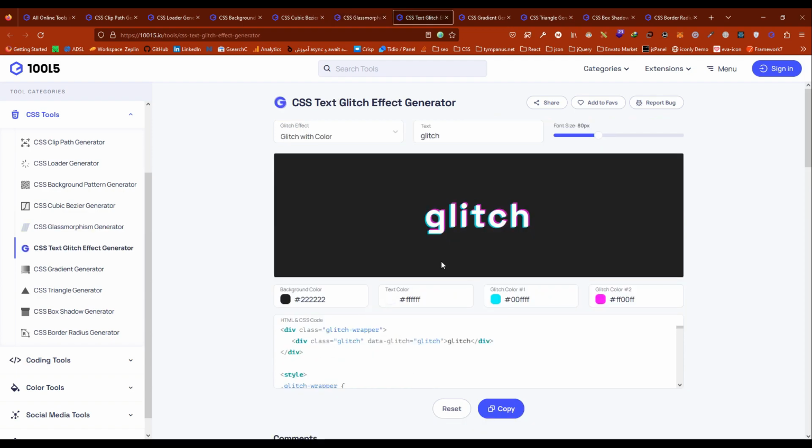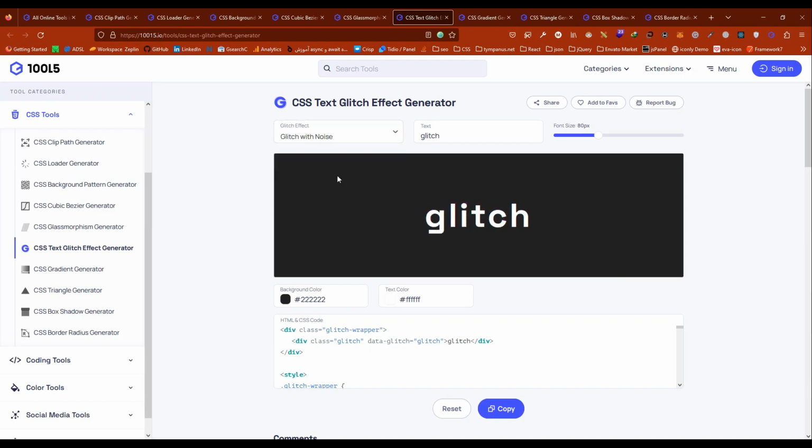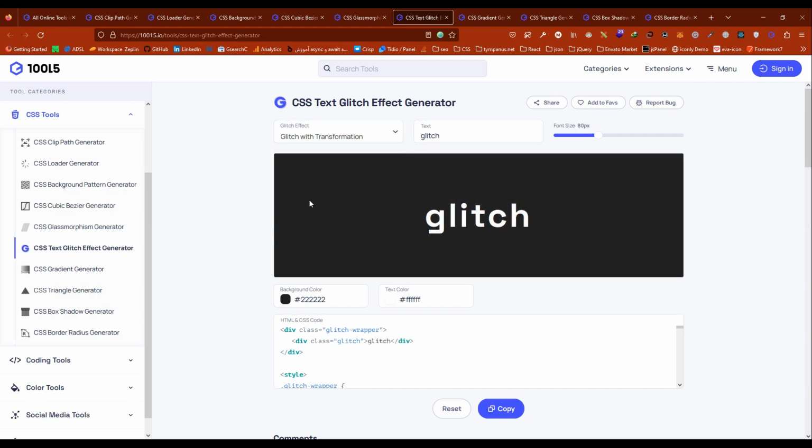CSS Text Glitch Effect Generator. It's a tool for generating pure CSS text glitch effect. As you know, glitched text is a great way to add some visual interest to your website. If you are working on a creative project or working as a creative front-end developer, these types of CSS effects are handy and easy to implement to make your project stand out. As there is no need to use any JavaScript code or library, it takes only a few minutes to implement it on your own project.